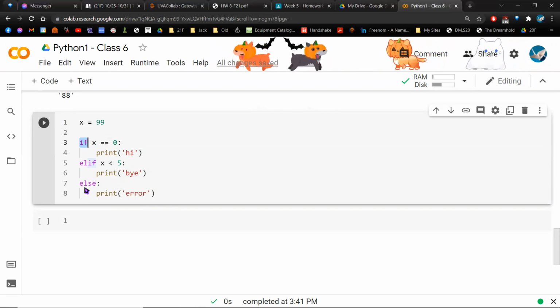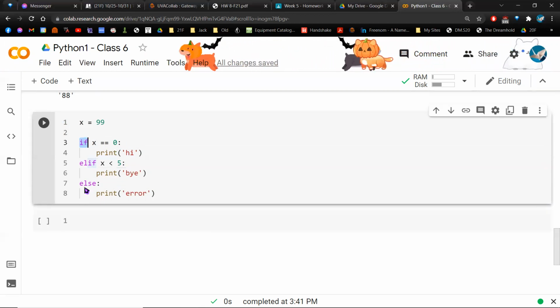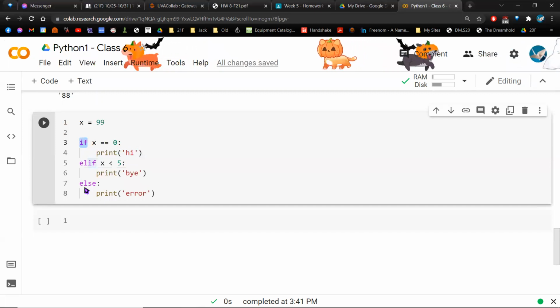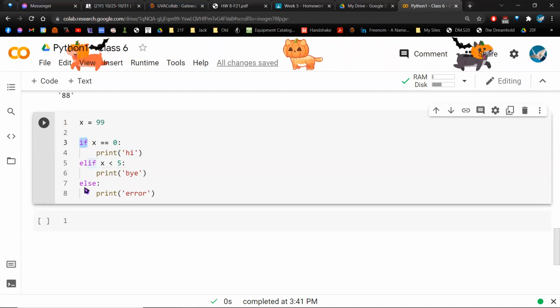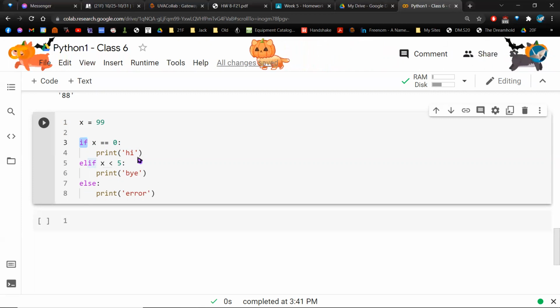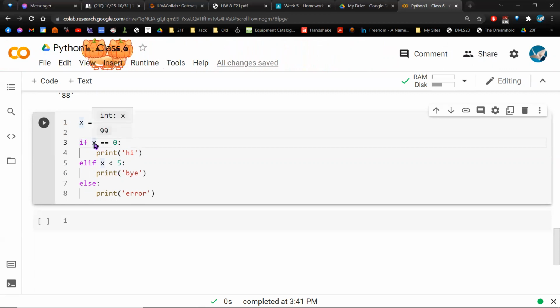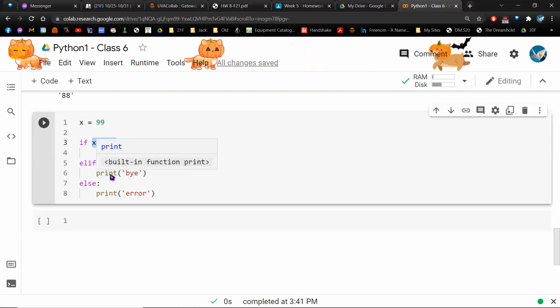And so one trick with conditionals is that only one will be executed, right? You guarantee that only one of these, hi, bye, or error, will be run, not more than one. You can't have both. So notice these conditions do overlap with each other, right? If x equals 0, do this. If x is less than 5, do that. 0 is both equal to 0 and less than 5. So if x is equal to 0, it satisfies both of these conditions.